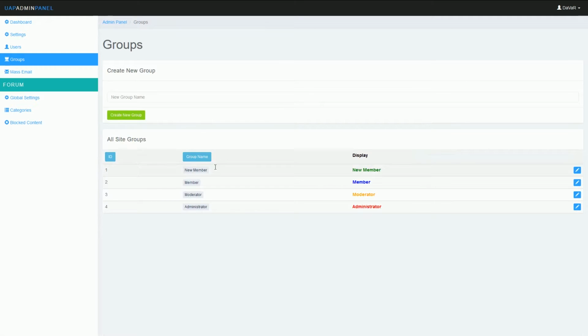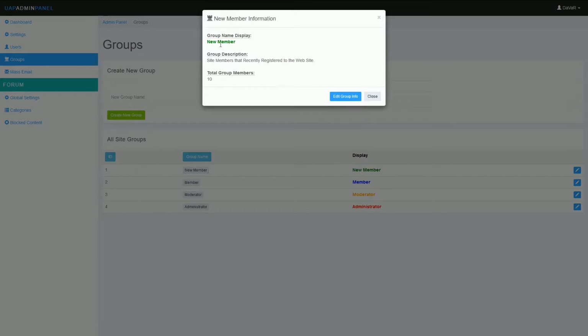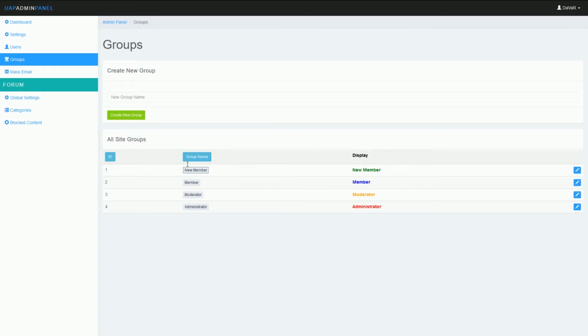Alright, so now we can go to the groups, and it's similar to the user section. You can create a new group, or you can edit one of these. However, you cannot delete these because the system has to have these four IDs. Now you can change the name of them, but you cannot delete them. So if I want to know information, it'll show me the basic information about that group. So group name, new member, site members that recently registered to the website, total group members, there's 10. So it gives you little stats about it, which is pretty cool. I really like that.